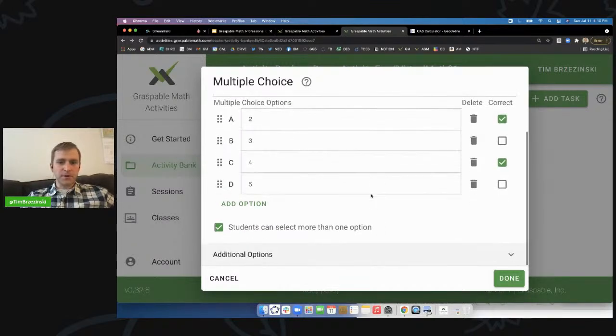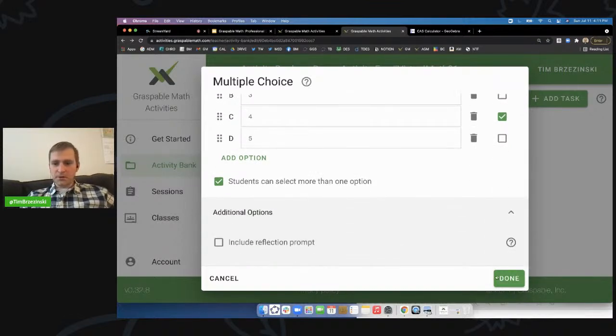I thought I did that when I programmed it last time, but who knows? What's the additional options? Yeah, we don't need to reflect on that for now. We don't have time. So I'll hit done.